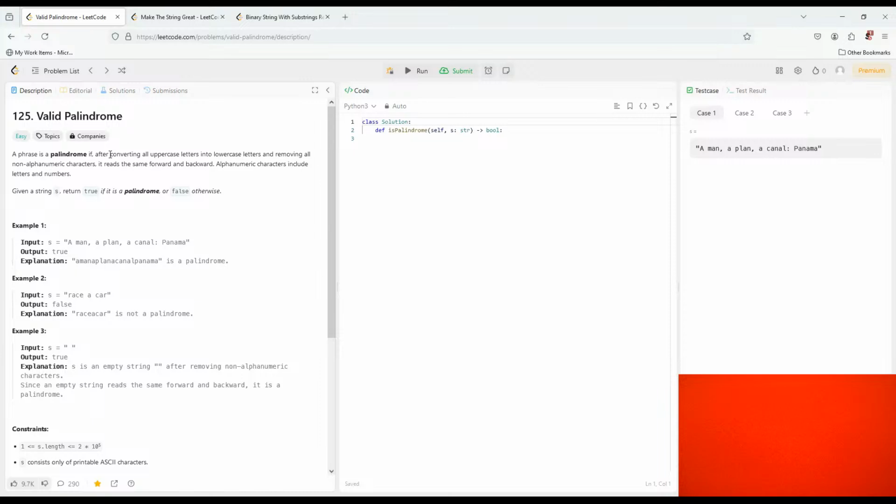Next, Valid Palindrome. A phrase is a palindrome if, after converting all uppercase letters into lowercase letters and removing all non-alphanumeric characters, it reads the same forward and backward.